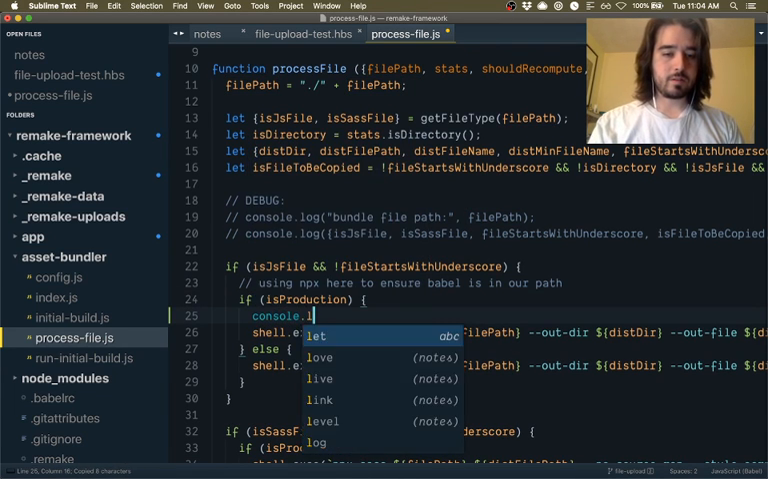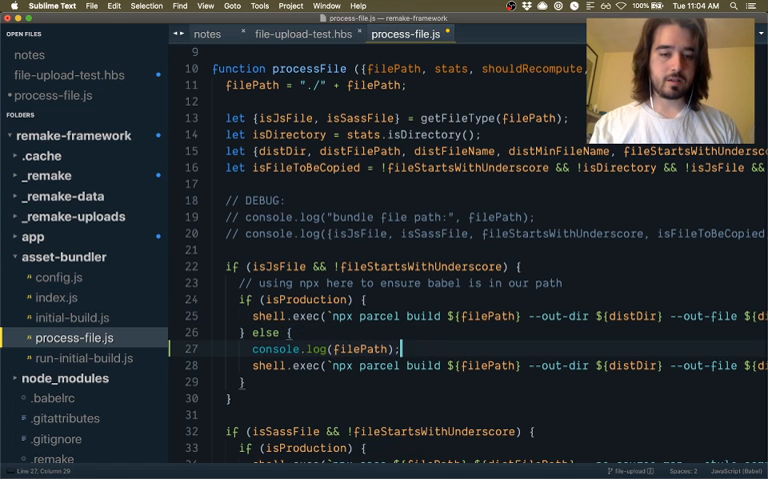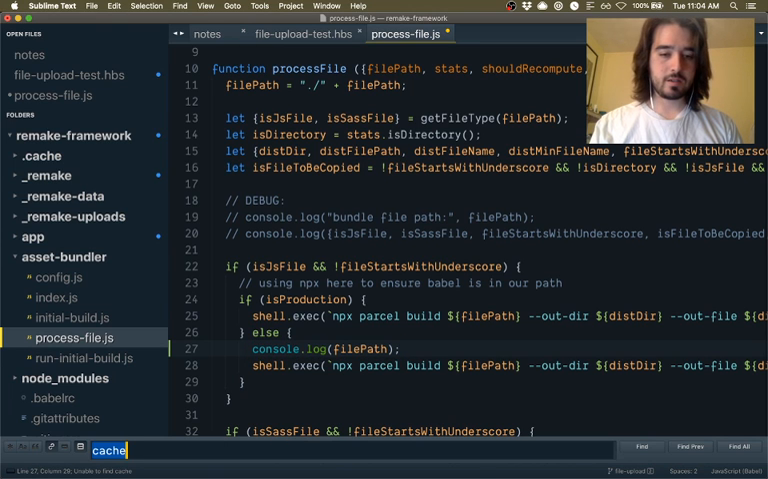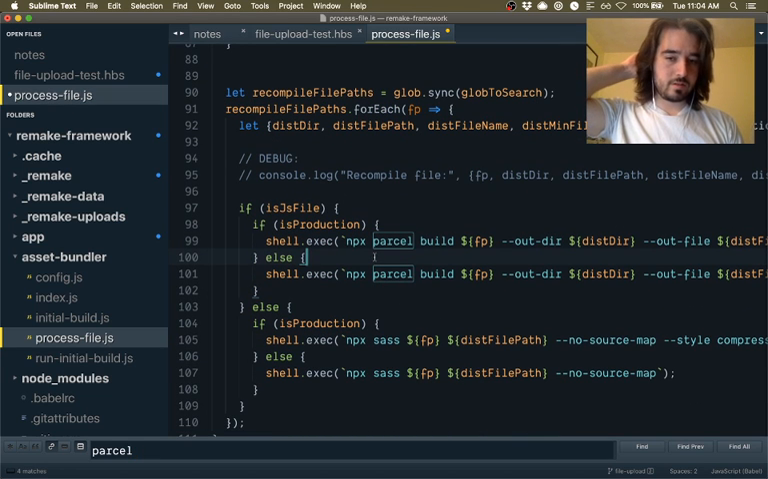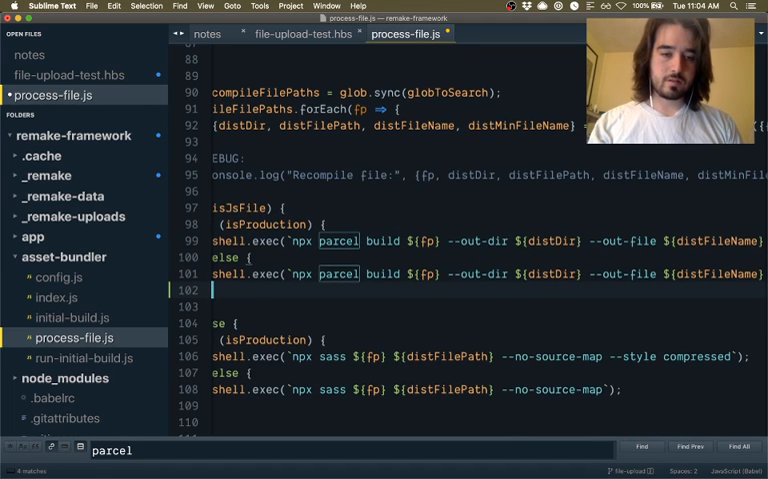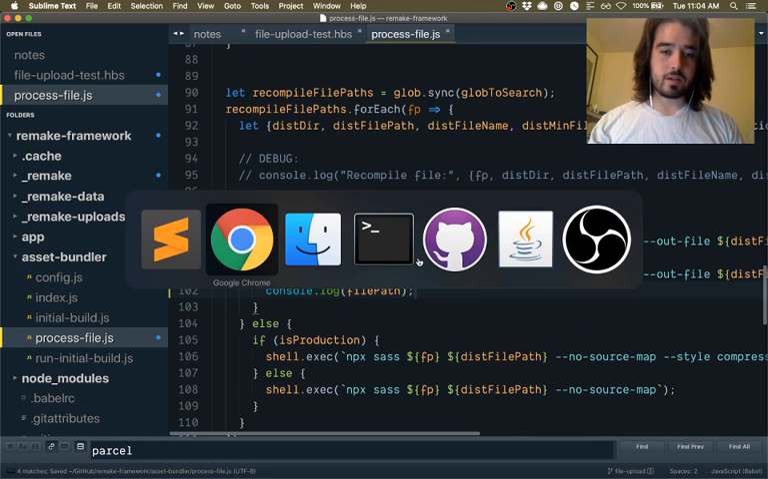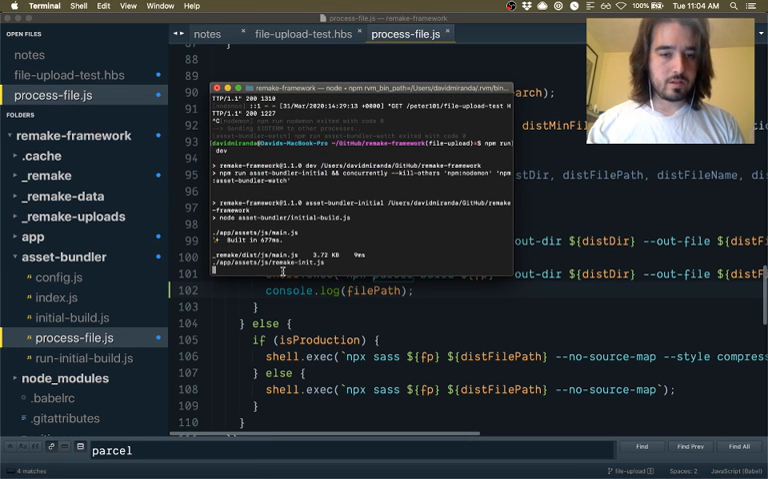Okay, so I'm gonna console log the file path here, and we're not in production, so we'll do that there. Parcel, and let's do this here. Okay, and then let's start this back up.